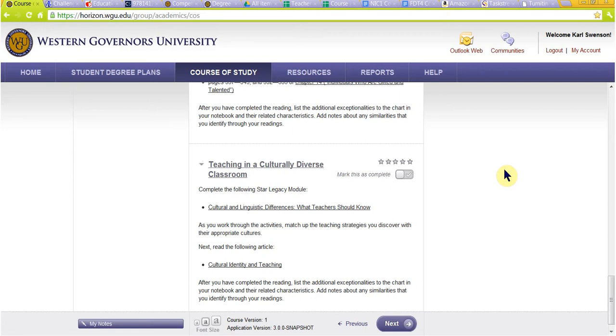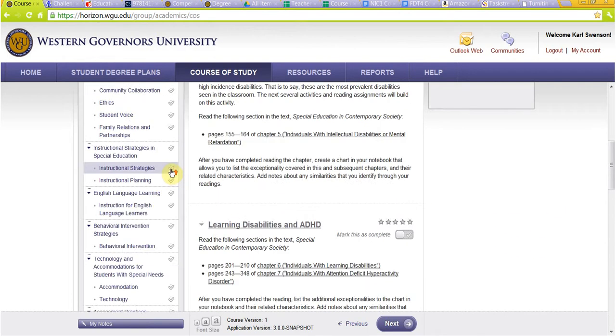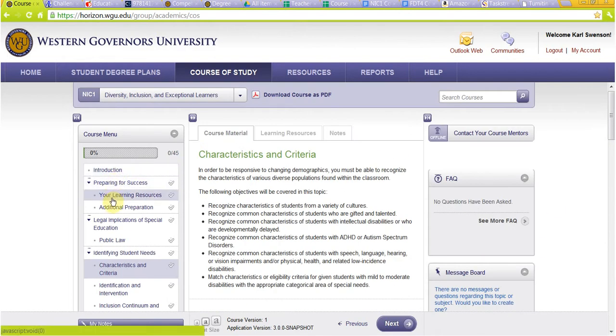On the left side of the course of study is the course menu. I have opened all 8 of the sections. Here in characteristics and criteria, we notice that at the beginning of a particular section, we're going to see the objectives that will be covered in this topic. And these objectives are exceptionally important. As Janae takes over and begins to talk about preparing for the assessment, you'll understand even more so why these objectives are important. Thanks, Carl.